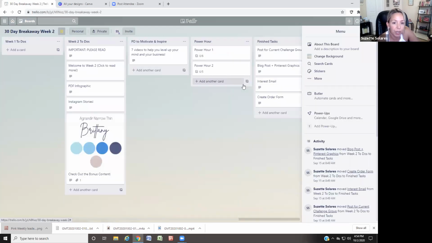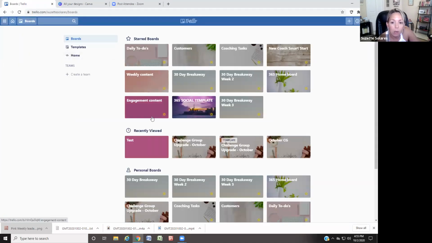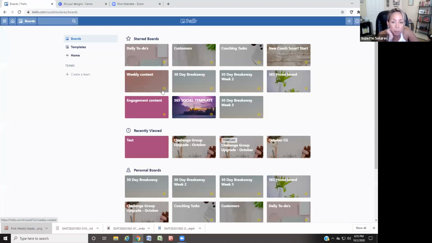See, this is 30-day breakaway week 2. These are the things that she sent, and all my finished tasks are here. She gives you guides as to what you should be doing. I have an engagement one. Whenever I'm lacking engagement with my Instagram, if I want to increase my replies or my relationships or my views, you could create all these contents, and basically you go there and you just play around with your boards. This is a social media one.